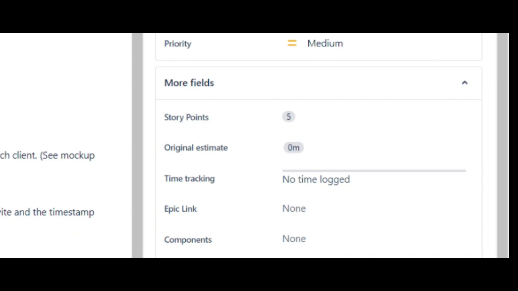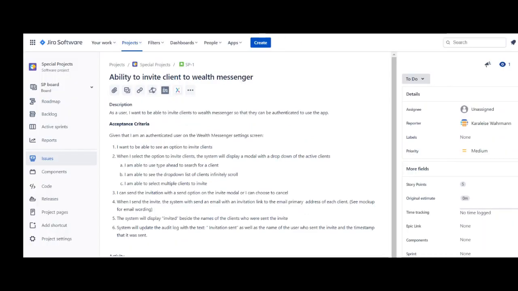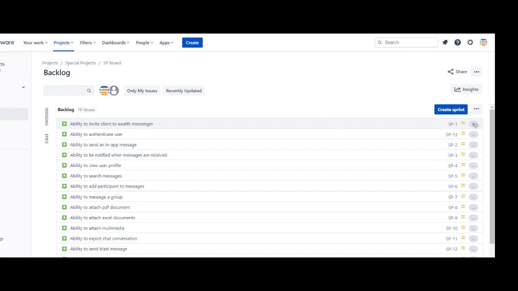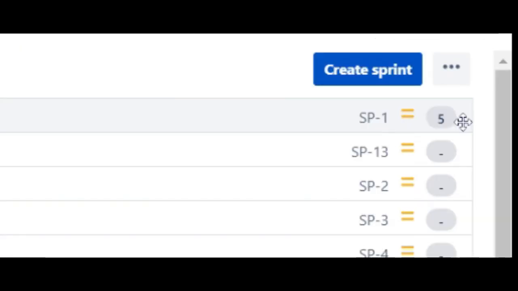Very easy, right? Now let's go back to the backlog view and see what it looks like in the backlog. Because I'm in the backlog here, the story point is here. In the next gen Jira project, it might be over here. So it depends. But now you have your 5 story points.